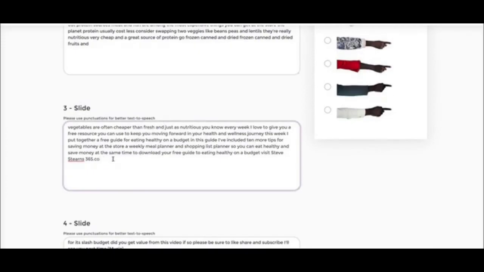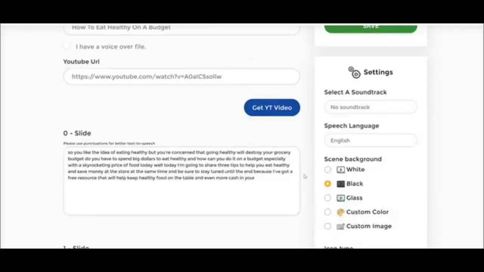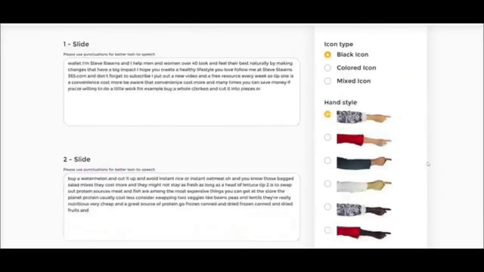So I can change these elements right here, and so on and so forth. I would recommend to rewrite it to the best of your ability so that you make it your own if this is not your video. And if it is your own video, obviously you don't have to worry about that.